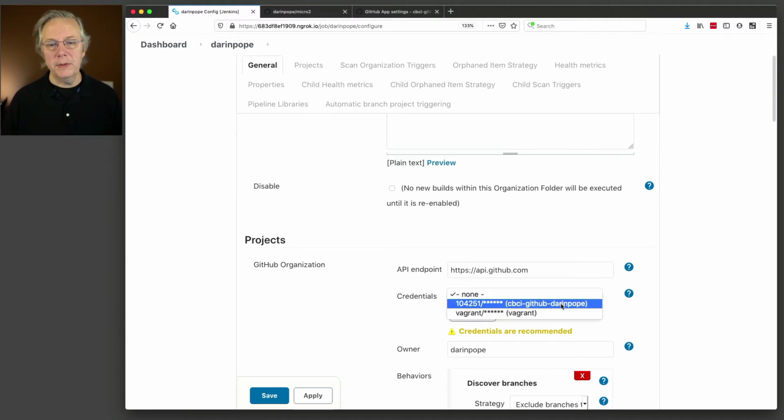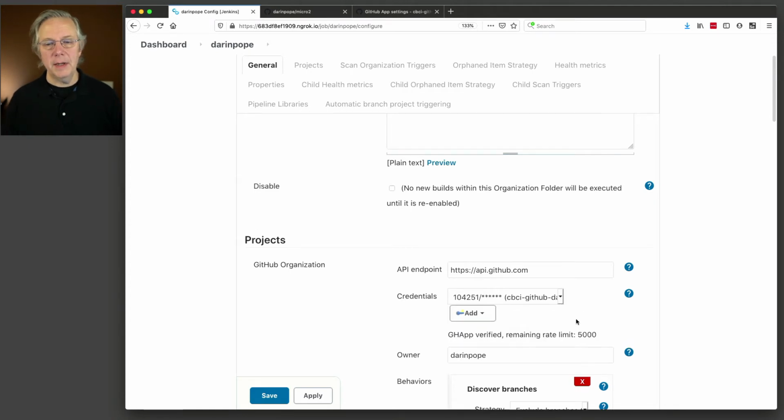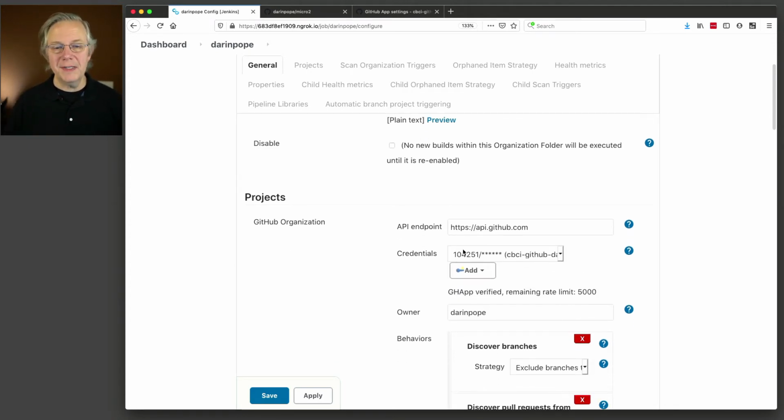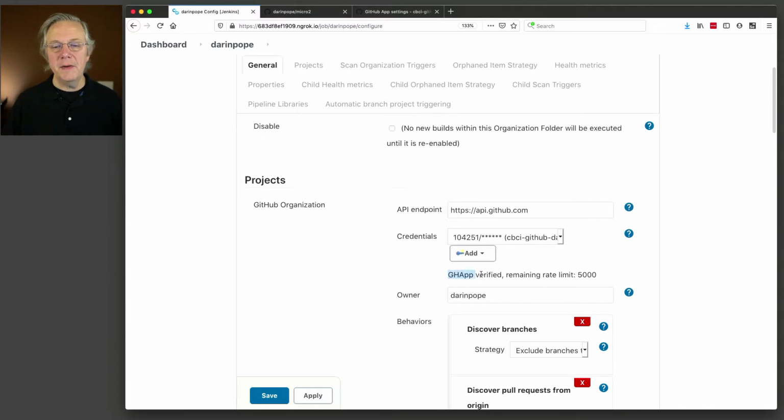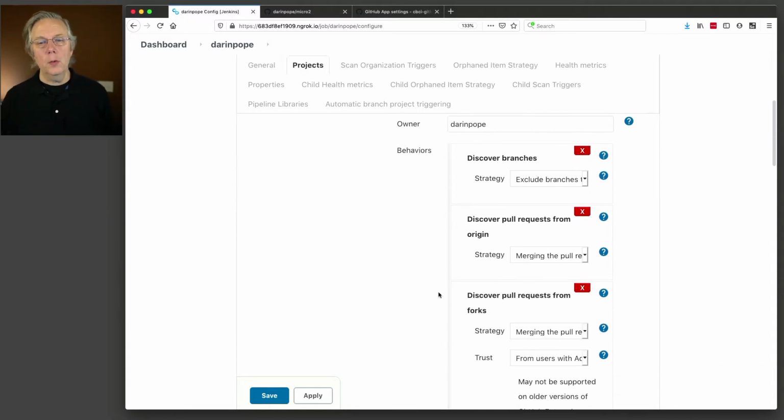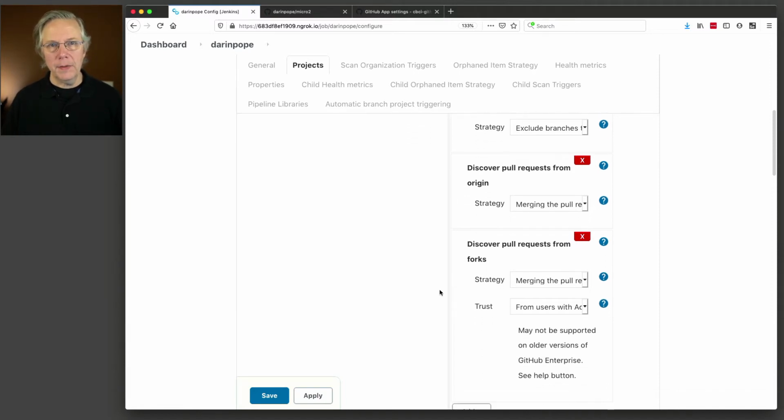For credentials, I am going to select my CBCI GitHub Darren Pope. You'll notice once I selected that credential, it went and verified again. The owner is the account name within GitHub, again, Darren Pope. We're going to leave the default behaviors, but we're going to add one extra one. And the reason why we're adding this extra one is because of the decision that has been made that we're only going to look for repositories that start with the word micro.